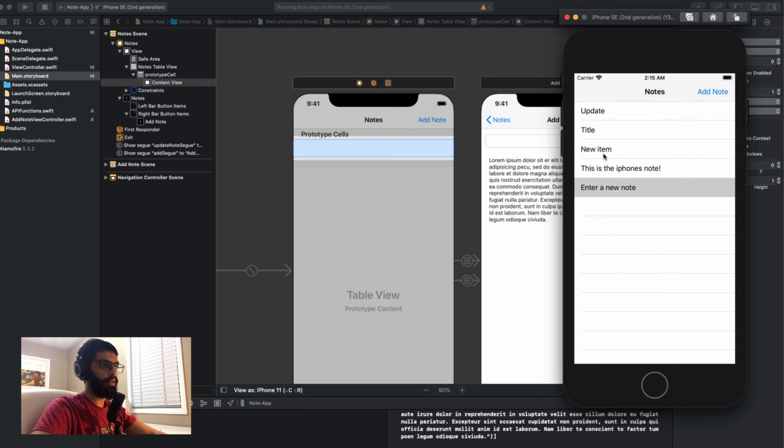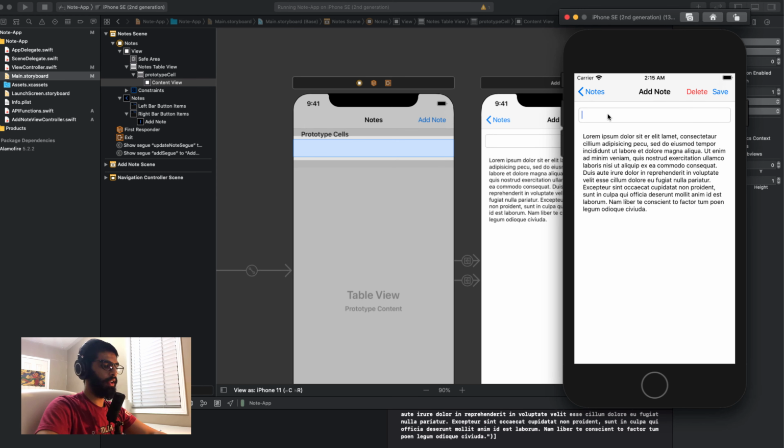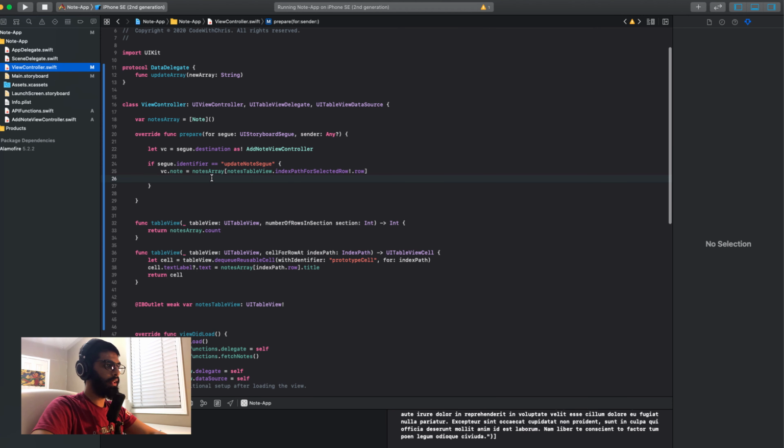But when I click from the table view, I want it to show the data it already has, right? So for example, when I click update, I want the title here to be update. So that's what this line does. If segue.identifier is equal to update note segue, it just specifies that I'm clicking the main table view and I'm not clicking the add note button. And then I'm giving the next view controller, AddNoteViewController, our actual notes object.